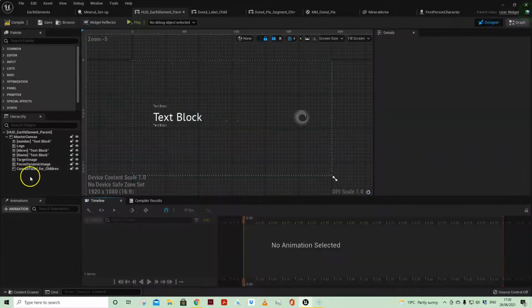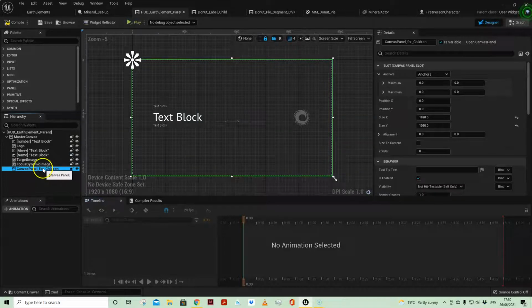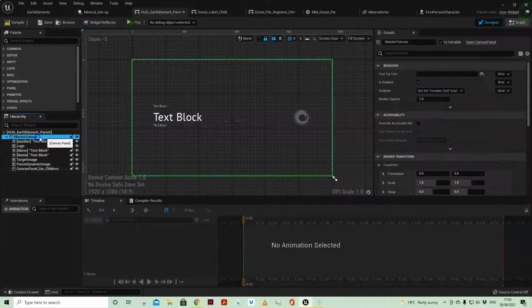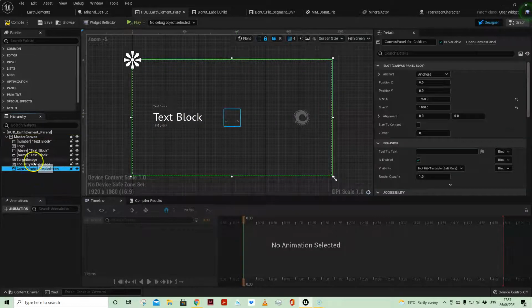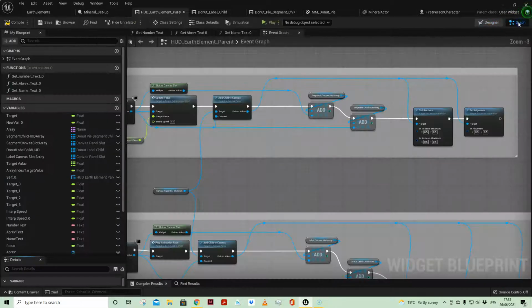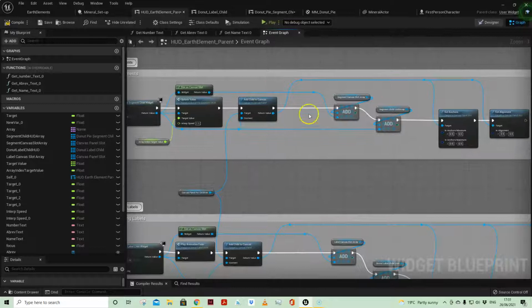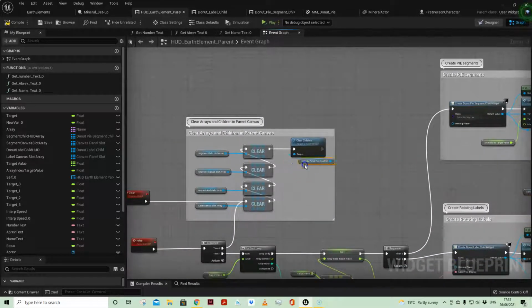Now in here I've got 2 canvases. I've got one canvas specifically for children and then another canvas which just holds the rest of the graphics. So it means that I can clear children for this canvas and all my permanent graphics don't get deleted. I didn't appreciate you could have 2 canvases in the same widget, but you can. So you can set up a separate canvas panel just for children, which is really helpful. And so there we are, there's our canvas panel for children, which as you'll see here, I'm clearing specifically just that canvas.